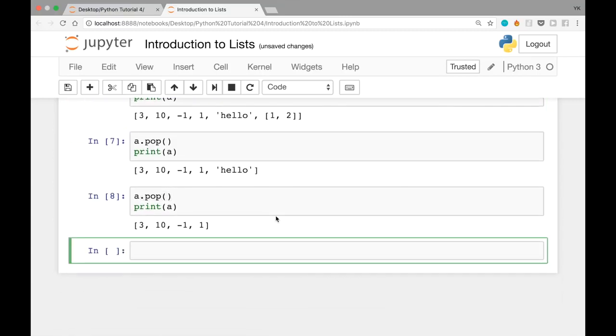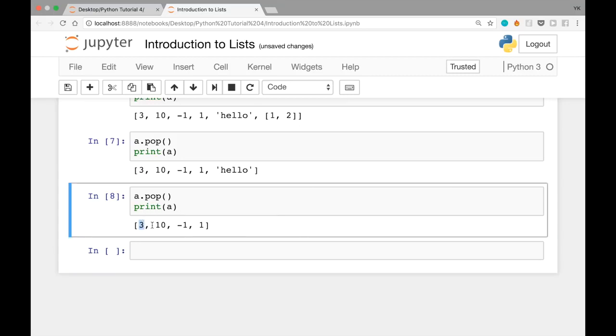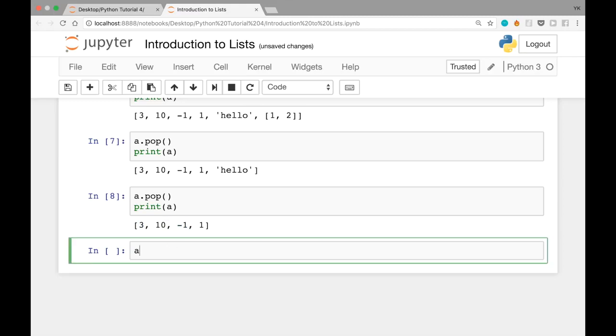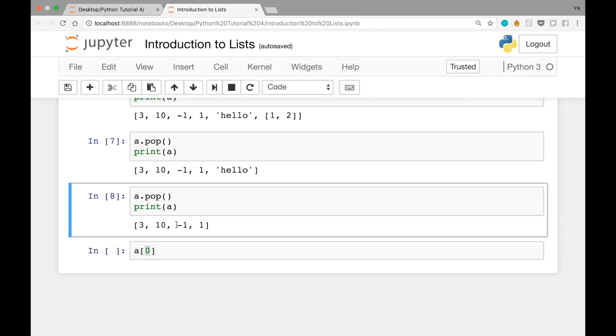Okay, what if you wanted to retrieve a specific item from this list? For example, the first item, the second item, or the third item. To do that, you can just write a[0], and this means retrieve the item from the list a with the index 0. In Python, just like in many other languages, the index starts at 0. So the first item in the list has the index 0, and the second item has the index 1, the third item has the index 2, and so on.